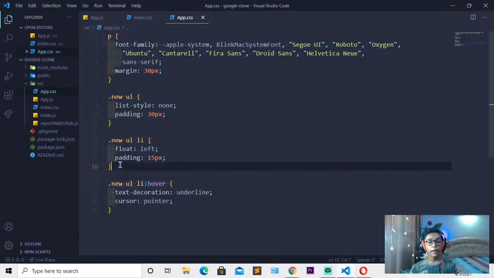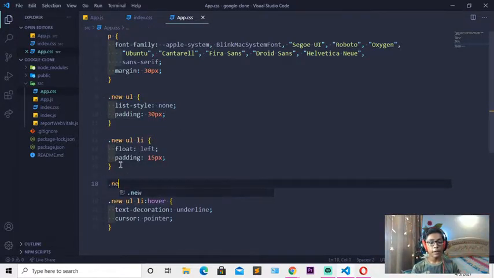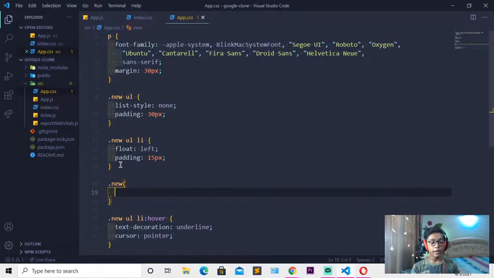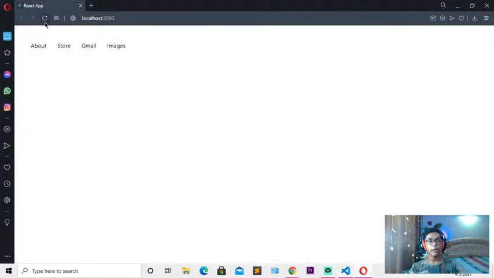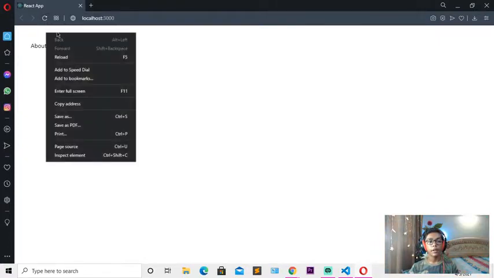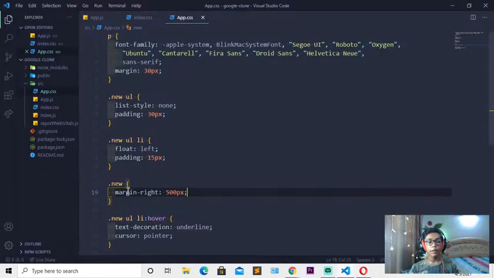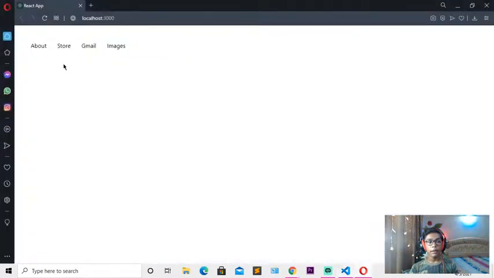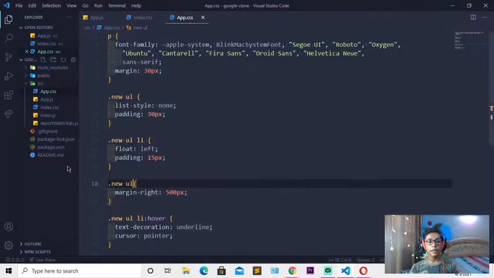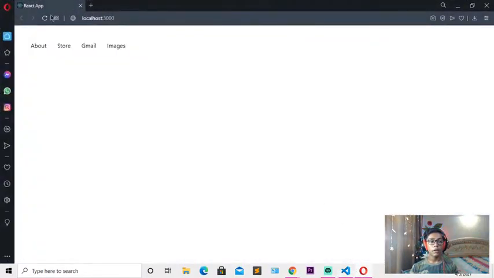Then here I'll be writing simply dot new, then writing margin right, which should be 500 pixel. Then if I do that, simply save, then come here and hit refresh. You can see nothing is happening here. So you have to come here also, and if I write ul, come here and hit refresh. You can see nothing is happening here. Save here and go here, refresh here. You can see there is nothing happening.